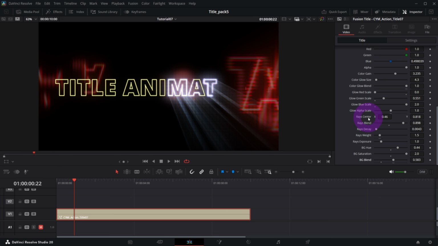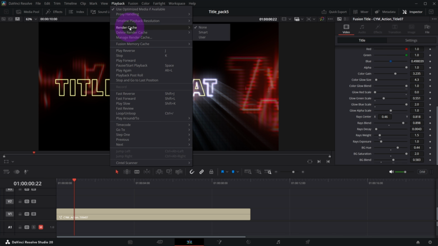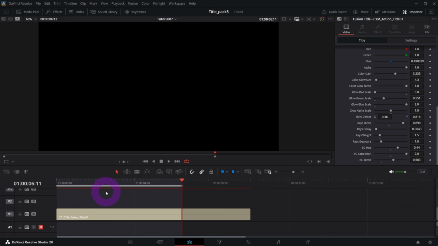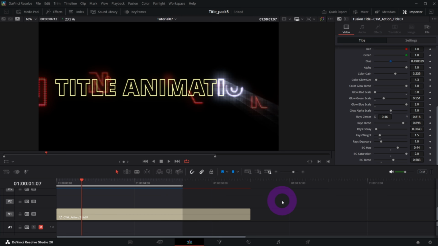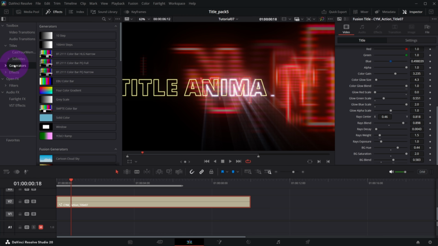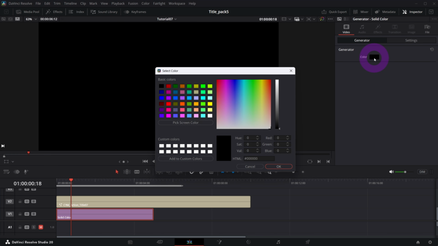So basically you can customize it to your needs. But to play it, I would recommend to enable render cache. So go to playback, render cache, and switch it to smart. And now you need to wait until the cache is rendered. So this line needs to be blue. So this is how it looks. Of course, this title is transparent, so you can put anything you want underneath.